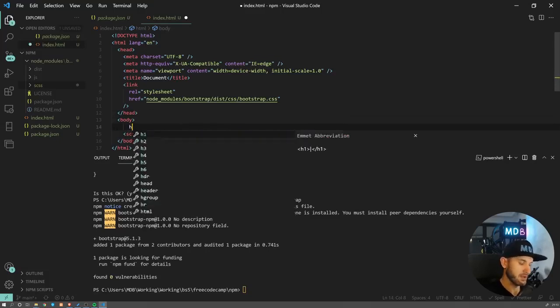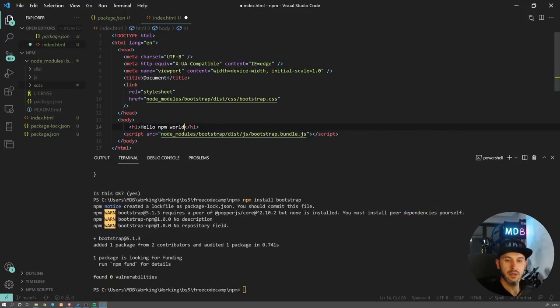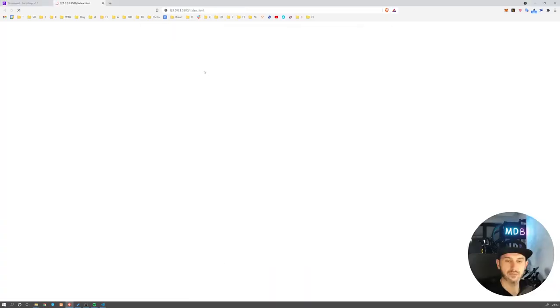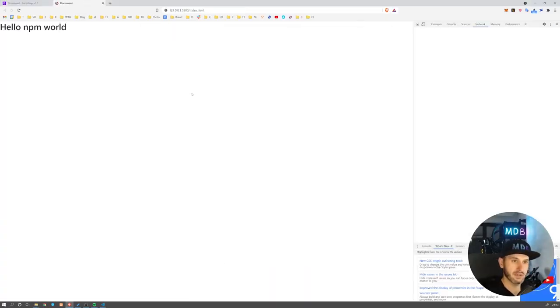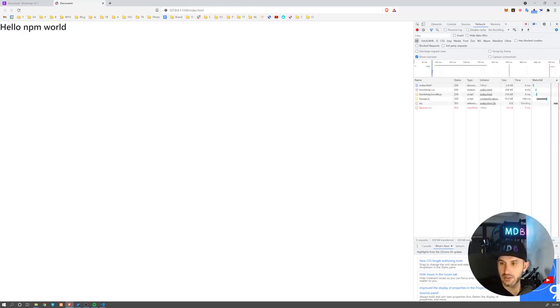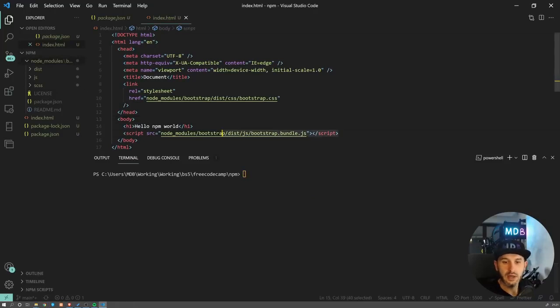So let's do h1 Hello npm world, and let's open this in Live Server. So you can see already the font is there, and let's refresh the network tab. So we have Bootstrap CSS and bundle. If you don't want to use the bundle, but install Popper separately, you can obviously do it.